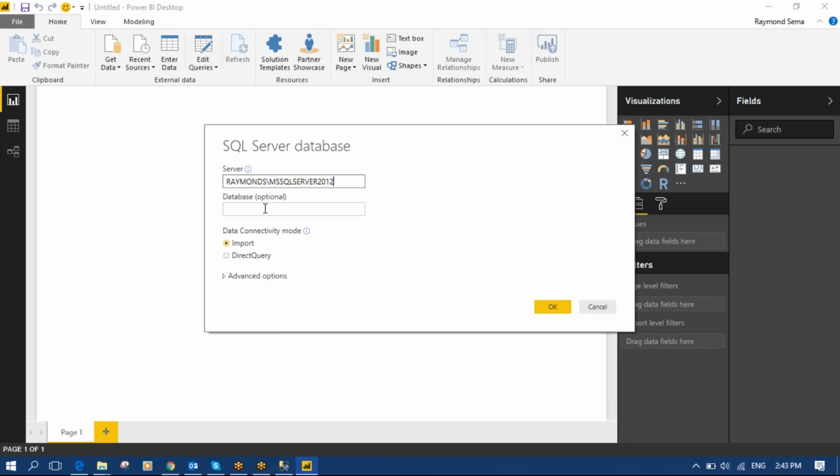I'll go through and say, okay, you can specify the database name there, but it is optional. And I'd advise you, if you are not sure about the database name, because database names can have different specifications for the SQL to be able to read, you leave that blank and click on OK.